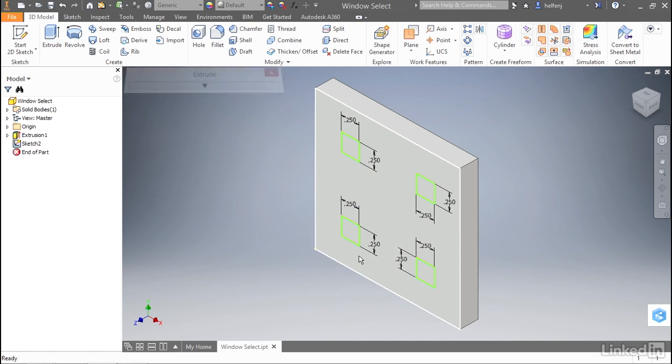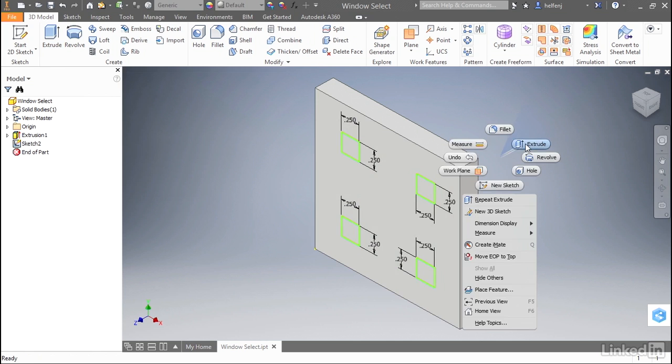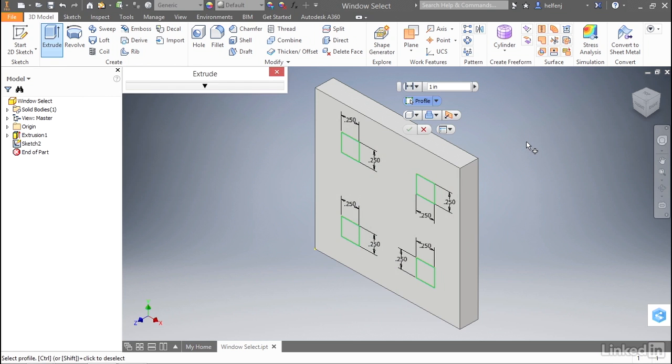If I hit Escape on my keyboard and we right-click and select Extrude one more time, now we can look at the 2 different window selection options we have. The 2 different options depend on how you left-click and where you drag after you left-click. If you left-click and drag to the right, you'll get a window selection mode, which is red. If you left-click and then drag to the left, you'll get a green selection mode. This is called a crossing window. Let me show you the difference.